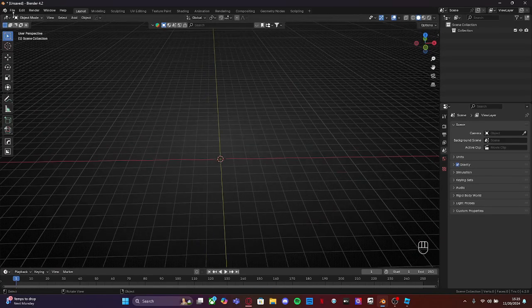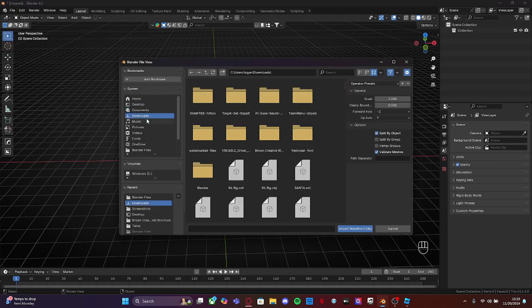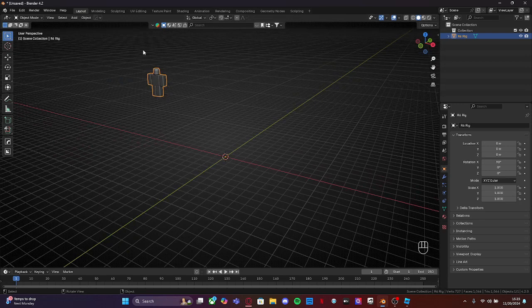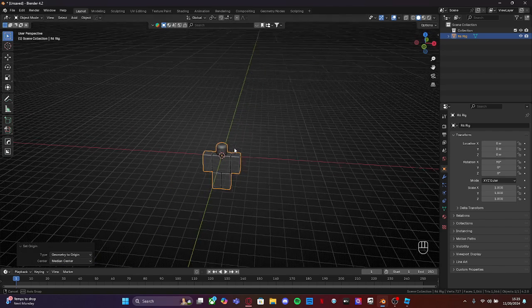We're going to go File, Import, OBJ. We're going to go to our downloads and to the R6 rig OBJ that we saved. We're going to double click that and it will spawn right in. But we can see it's all the way over there. We kind of want him right here. So we're going to right click, Set Origin, Geometry to Origin.